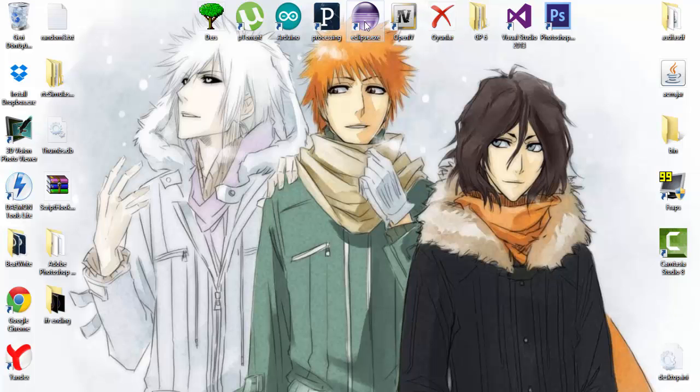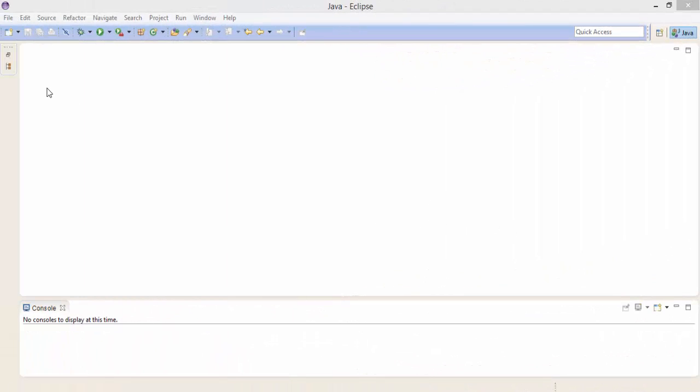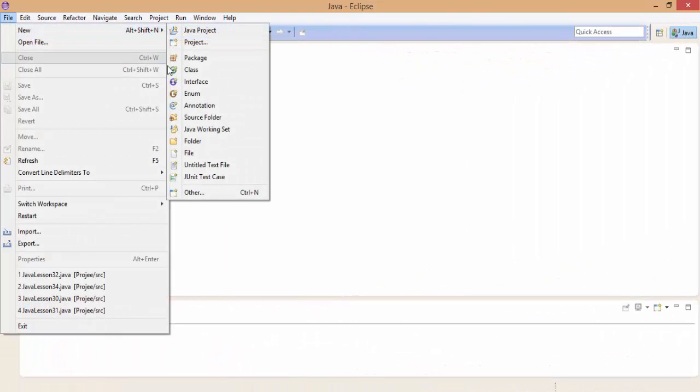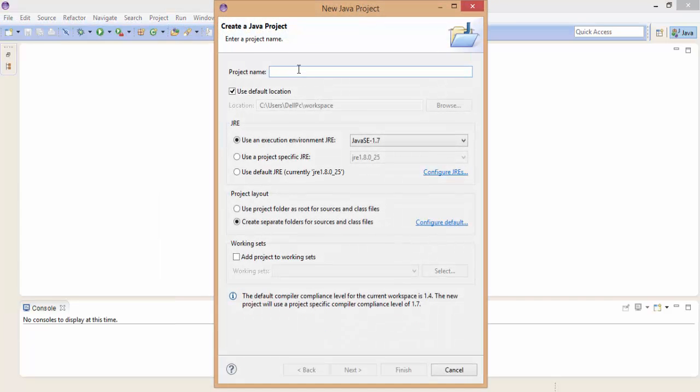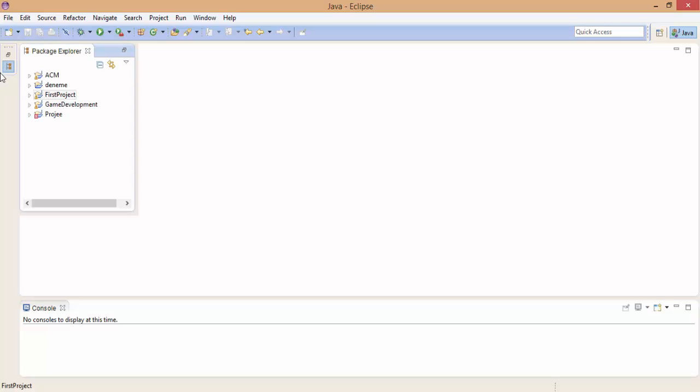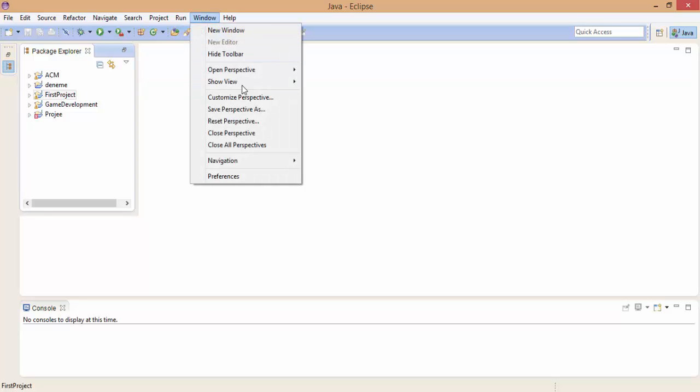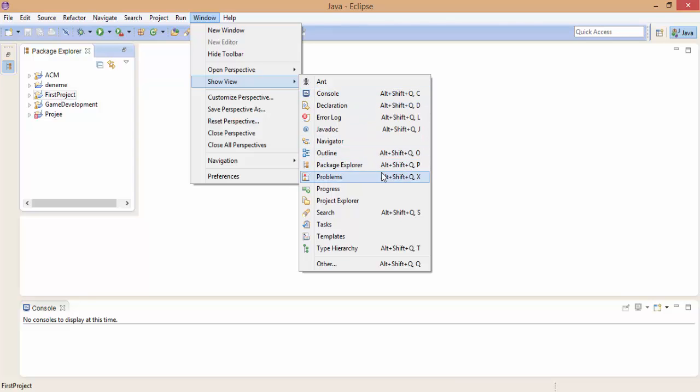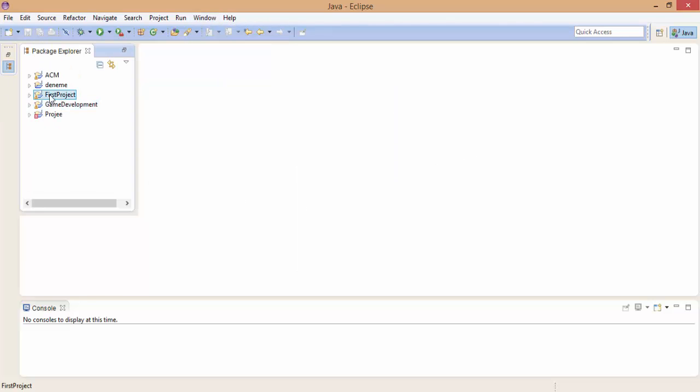Let's get started. Let's create our first Java project. Click on File, new Java project, and let's say first project. Okay. Click on Package Explorer. If you can't see Package Explorer here, click on Window and Show View Package Explorer. Okay. So this is our first project.